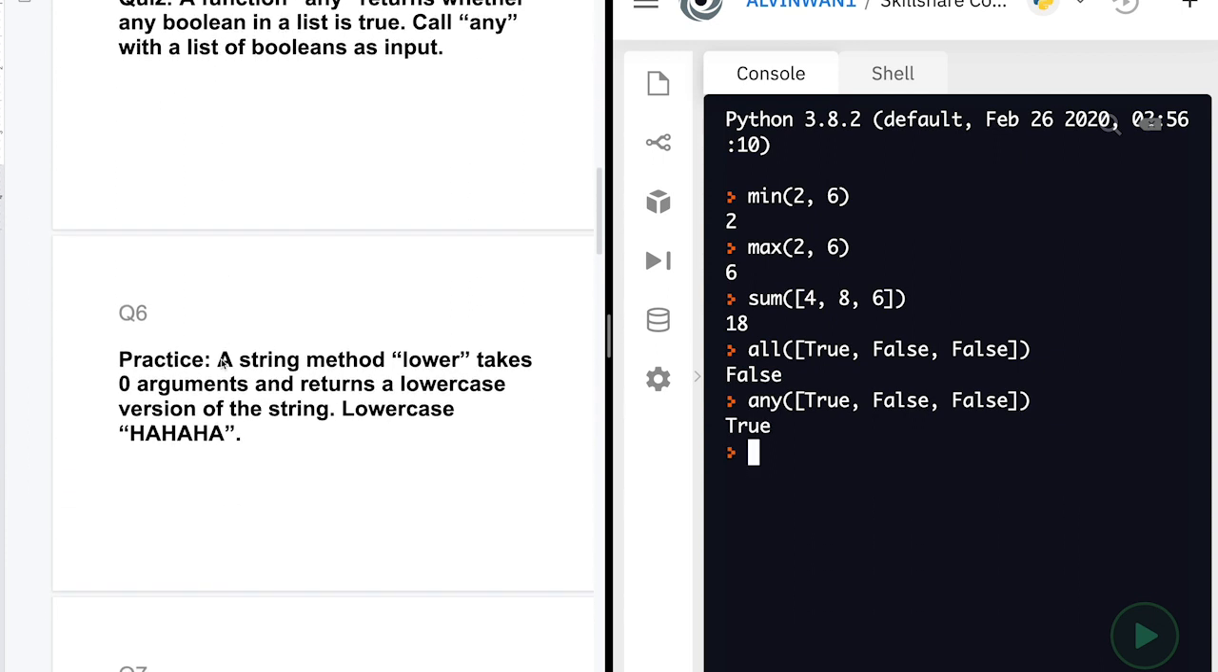Question number 6. This is now a practice question. A string method lower takes 0 arguments and returns a lowercase version of the string. Lowercase this string. Give it a try. And now let's see the solution.